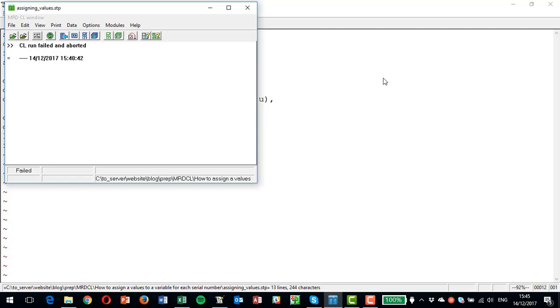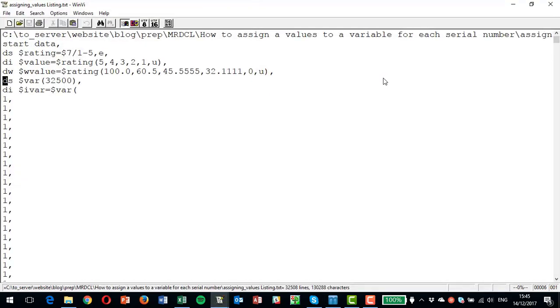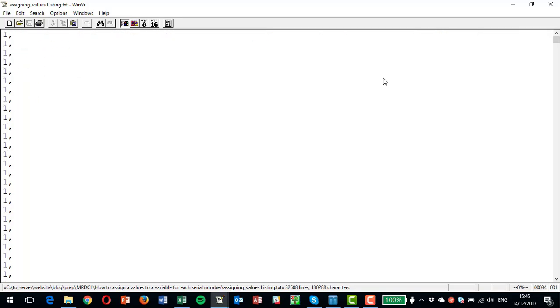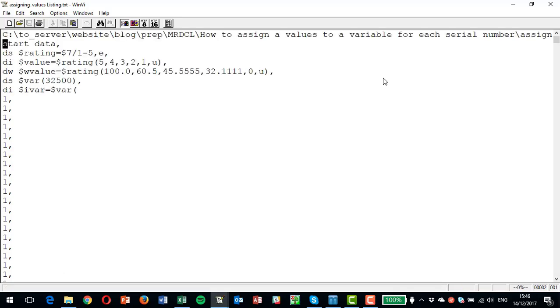If you want to see what that looks like in a longer version, here it is defining a variable of 32,500 bits, and I'm assigning 1 to every one. In the real world you'll probably assign a different value, but if I go down to the bottom of the script, you'll see I'm at the 32,508th line, and I've assigned all those values. That's a much more efficient way of using MRDCL than saying if var is 1, assign a certain value, if var is 2, assign another value. And that applies when it comes to assigning values to serial numbers.